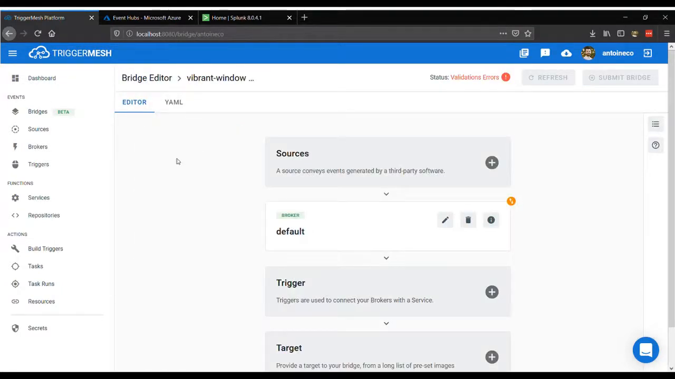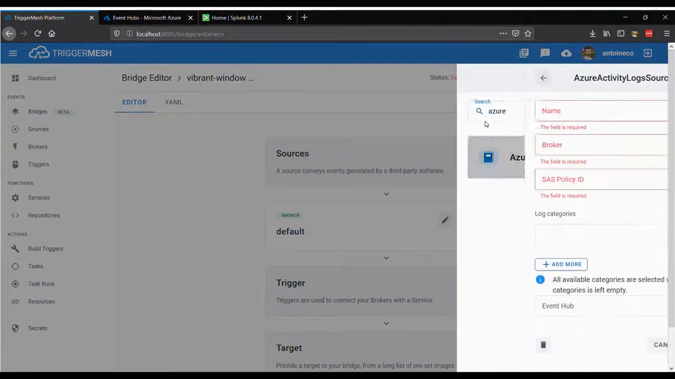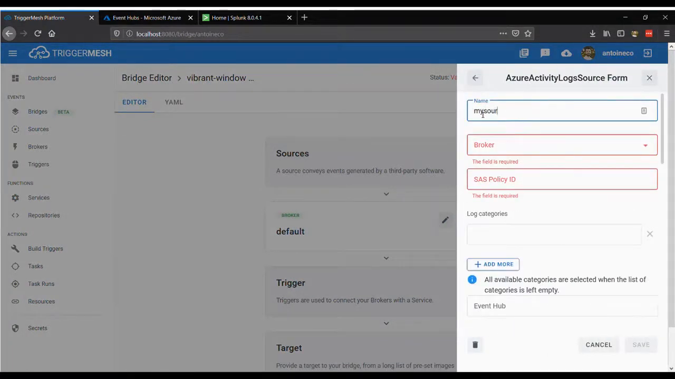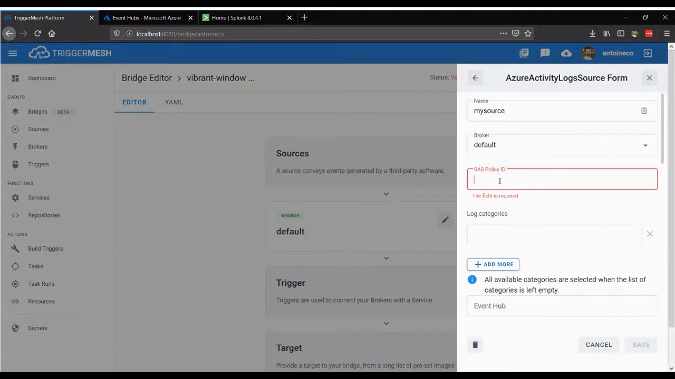Select Azure Activity Logs as the event source. Then, fill in the Azure Resource ID of a shared access policy with permissions to manage an Azure Event Hubs namespace. You can find shared access policies for Event Hubs namespaces in the Azure portal under Settings.